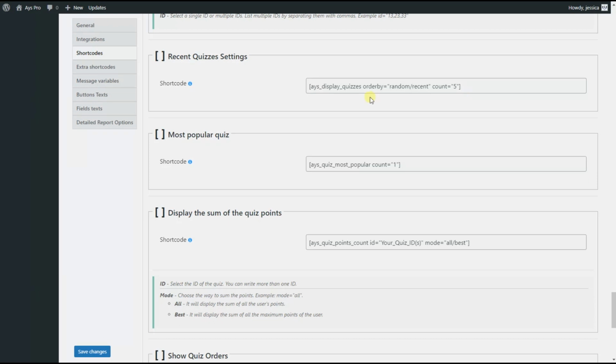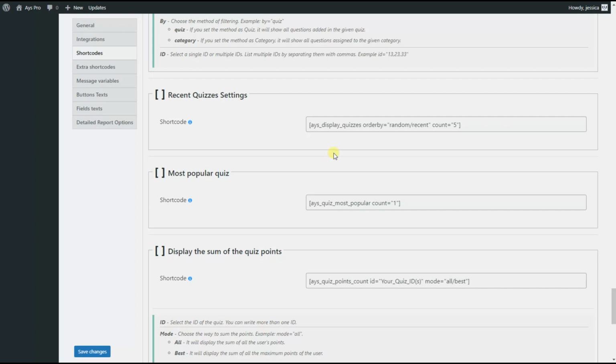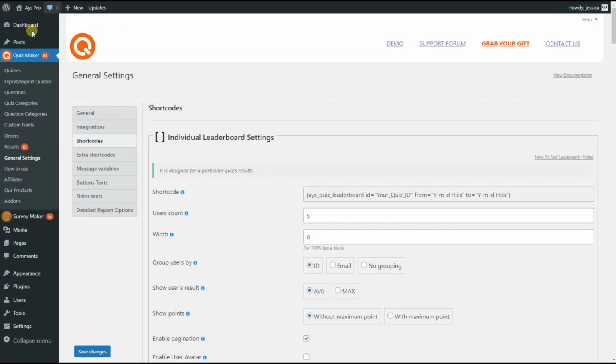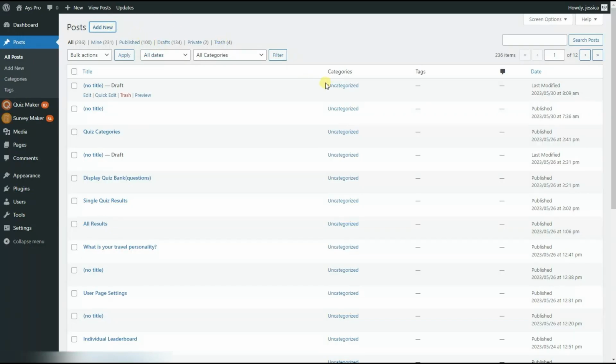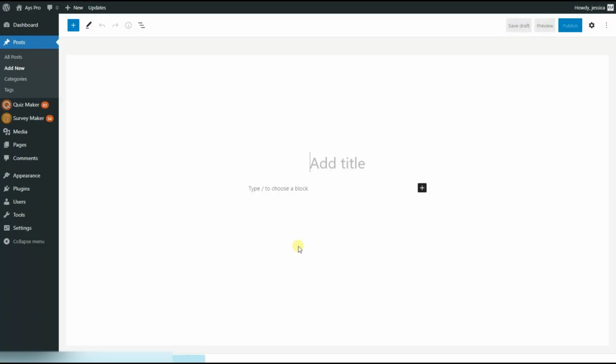As you can see, it's very easy to use. All you need to do is just to copy the shortcode and paste it to your desired post or page. So we copy the shortcode and go to the post page, add a new post, and of course we need to paste the shortcode here.